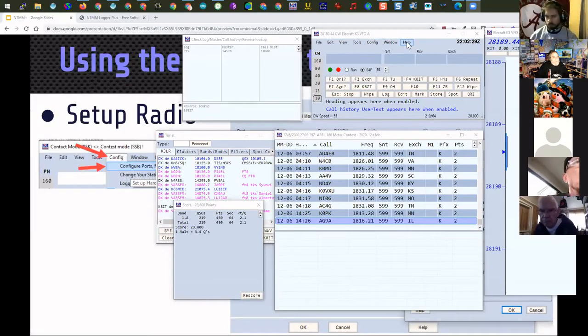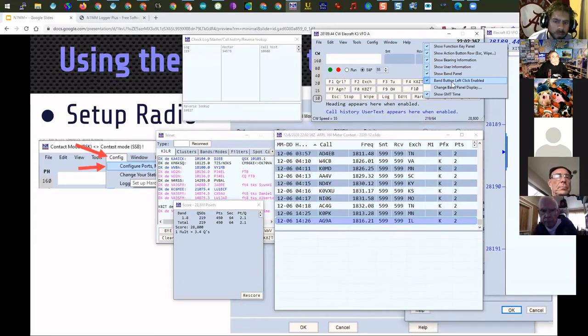I just want to mention that almost every window in N1MM, when you right click on it, lets you do configuration. Let me share this and show it real quick. If I'm on the entry window here and I right click on it, you'll see that I get a set of configuration tools.